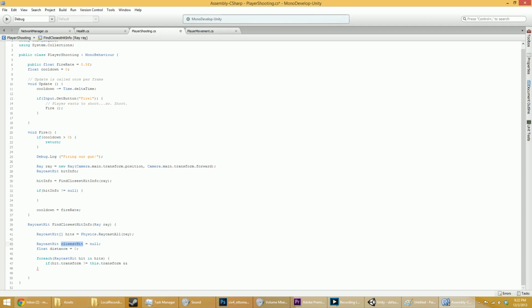But for our closest hit, this might be the first one, so it could be null. So if it's not us, and we're going to put another parentheses in here, and closestHit is equal to null, so either we haven't done this loop yet, this is the first thing we've hit that is not us, or the hit.distance is less than distance. So either it's the very first thing we hit that is not us, or we've hit something before, but the hit distance of the hit that we're looking at now is smaller than the old distance.